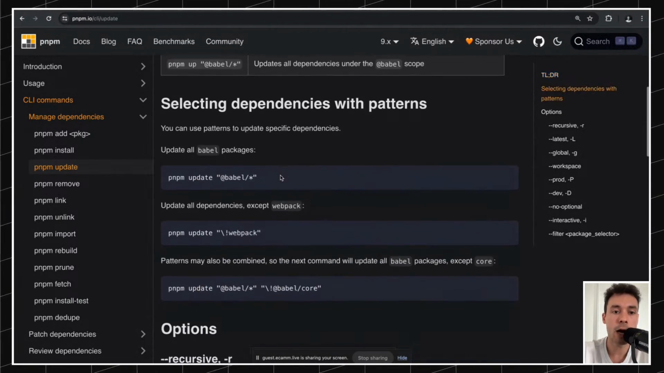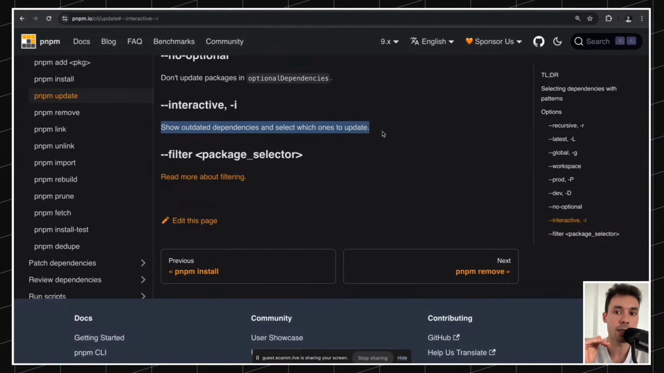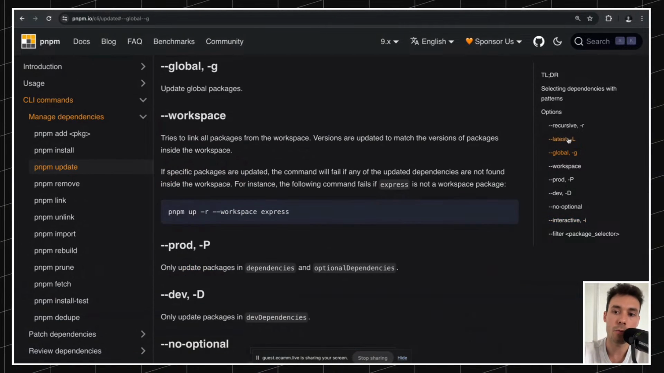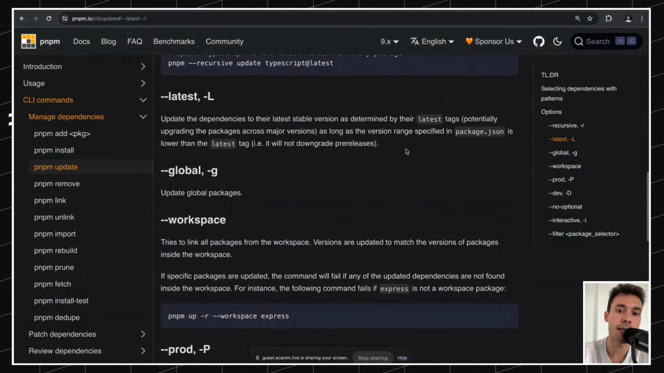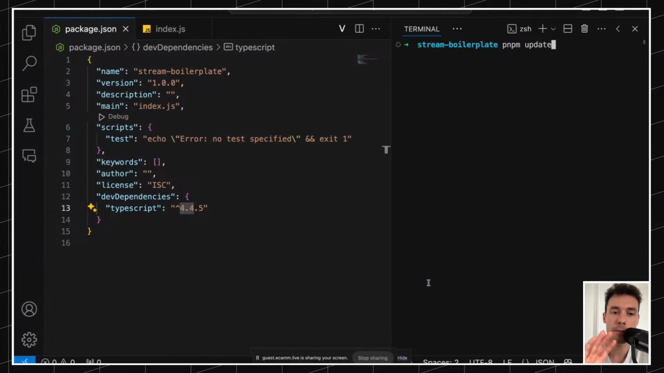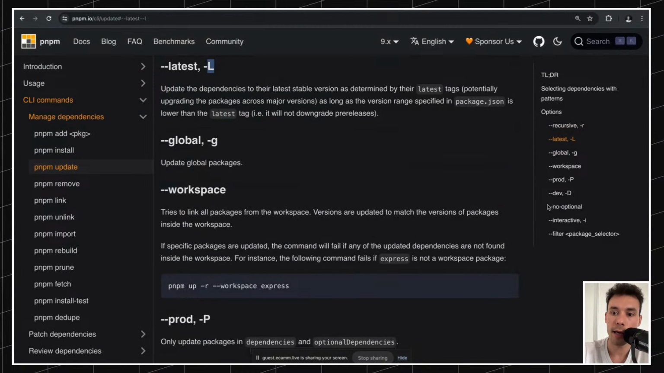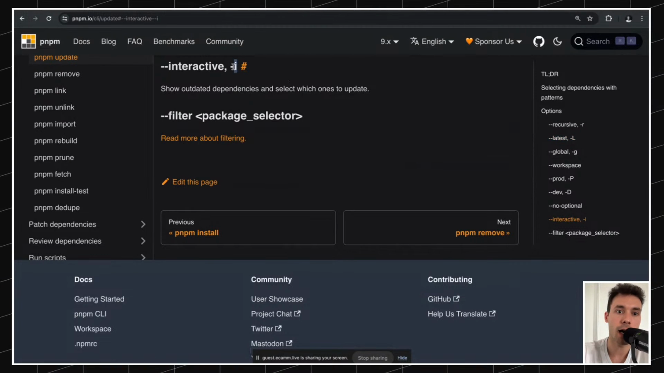Okay, so in our case, we want to use the interactive flag. So we want to see a list of the dependencies so we can choose across them. And also, we can say that I want to get the latest versions. For example, okay, if you've got a monorepo, maybe you want to use the recursive flag, and there are other flags, but I'm not going to talk about this. So let's do pnpm update, and I'm going to do interactive, and I'm going to do also the latest version with these flags. Okay, so the latest is -L, and interactive is -i.